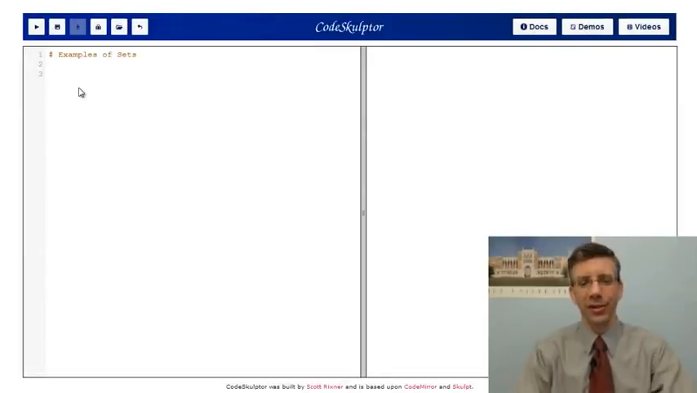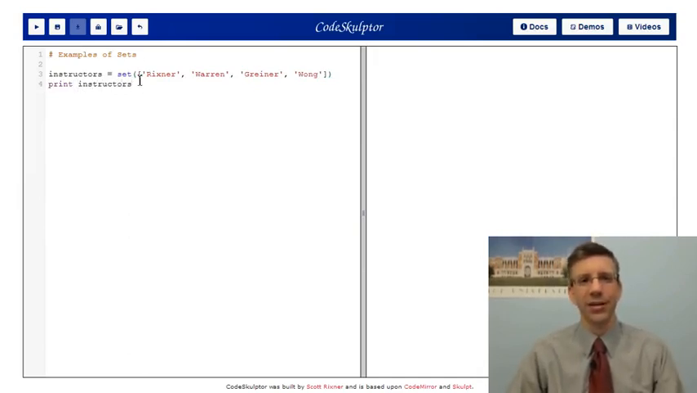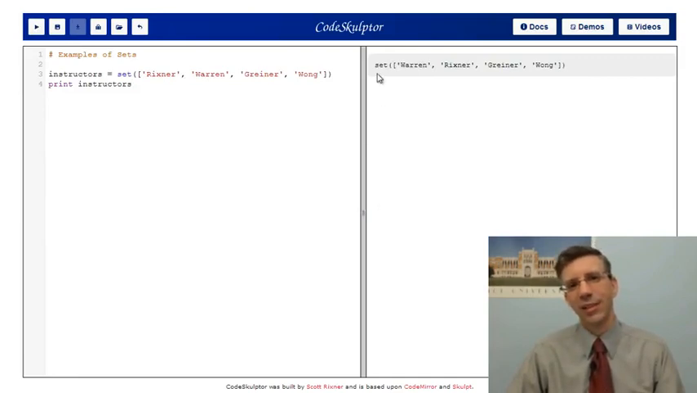Okay, rather than continuing to talk about sets in the abstract, let's just use them. Let's create a set of instructors for this class. All right, there we go. You can see that the way to create a set is to first create a list. All right, so I've got a 4-element list here, and then pass it to the set function. That will create a set. Let's run this program. And out comes a set. Python uses that exact syntax to print it, set with parentheses around a list.